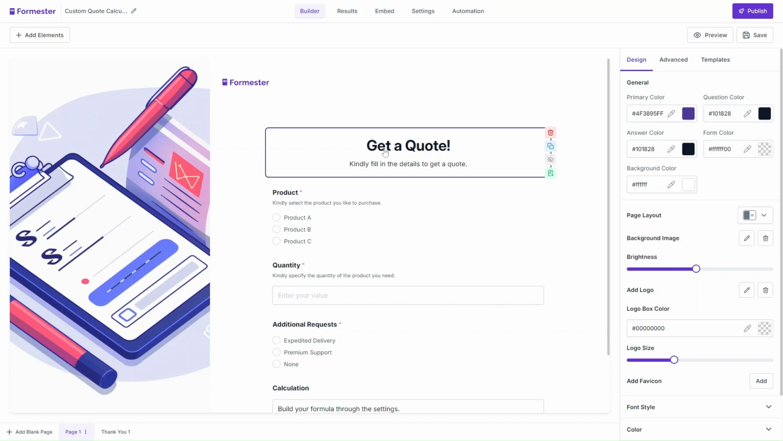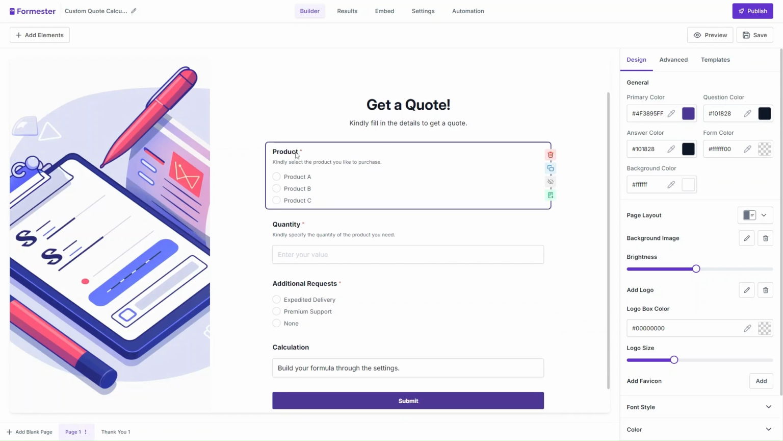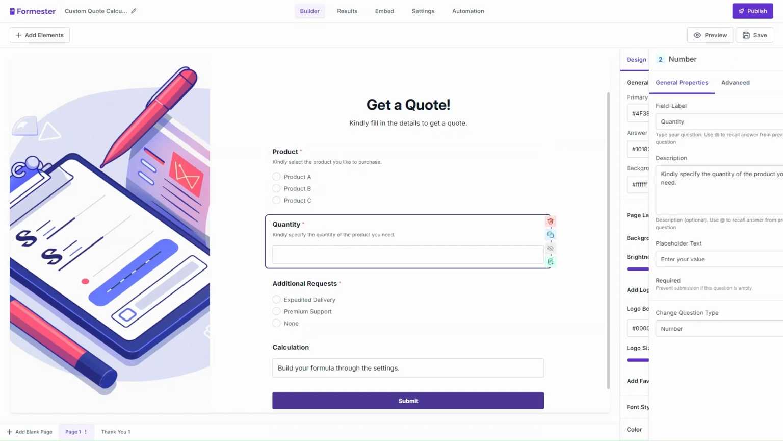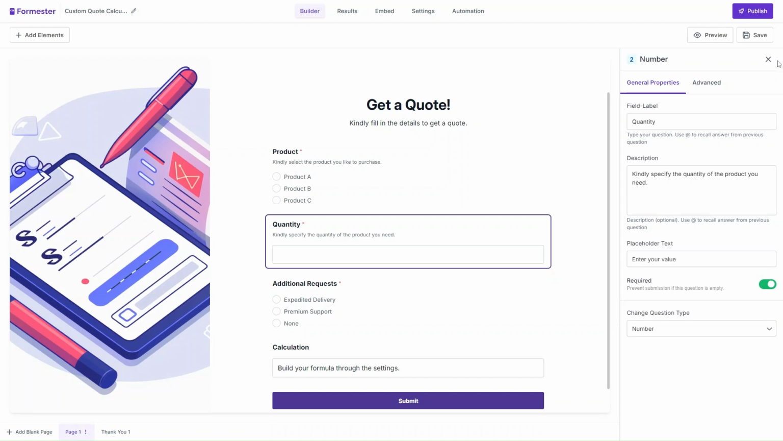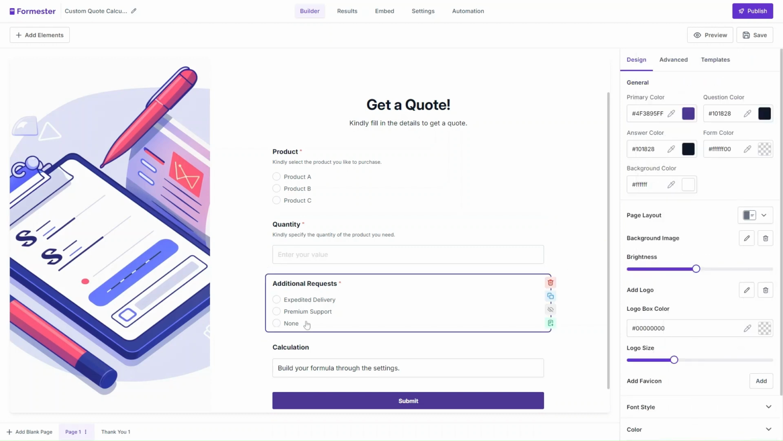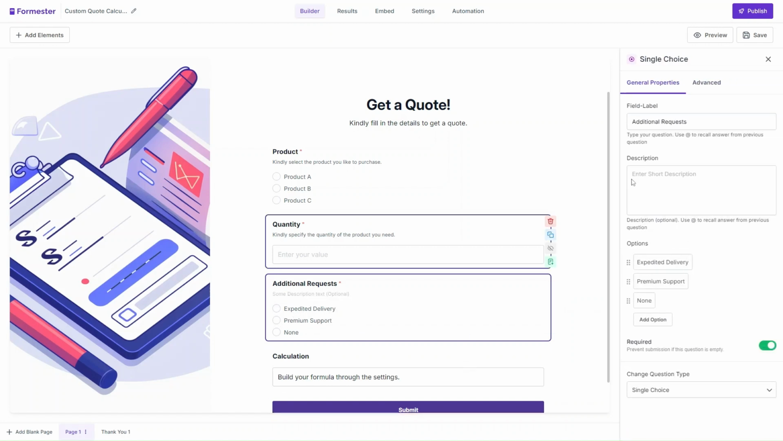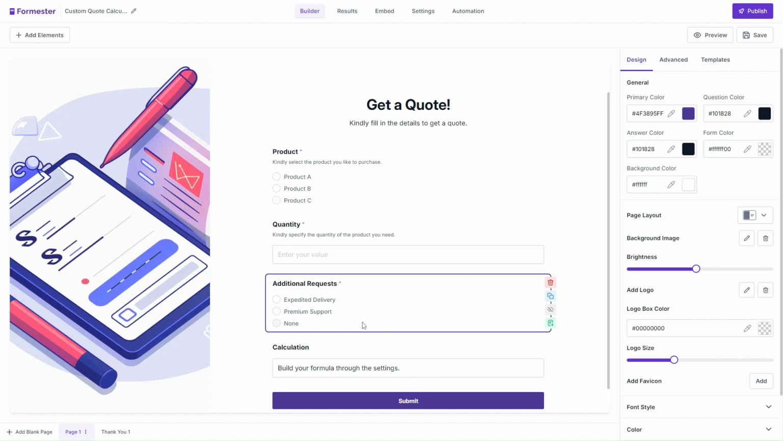So I have added a few fields to complete this calculator. The header is get a quote, and we have the product field, which is a single choice field, and we have three different products, product A, B and C. We have a quantity section where they can enter the quantity, which is a numeric value, and we have some additional requests, and if they select any of these additional requests, we can assign a certain price to that.